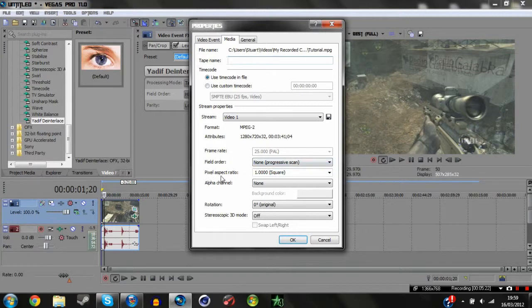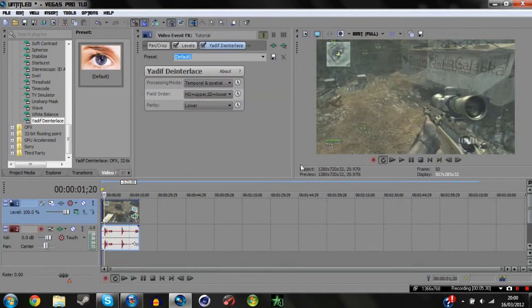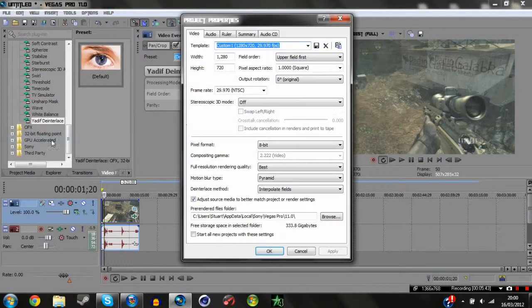You want to change the pixel aspect ratio to 1.0000 (square). You want to check that, and you should lose some ghosting. As you can see, it's a capture card, so it's not going to lose much. This is mainly for HD videos. And you want to click this button here, or you can simply press Alt Enter or go File Properties.